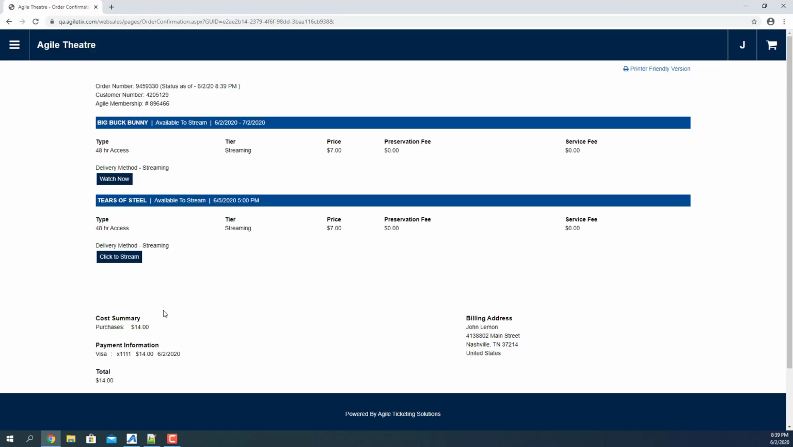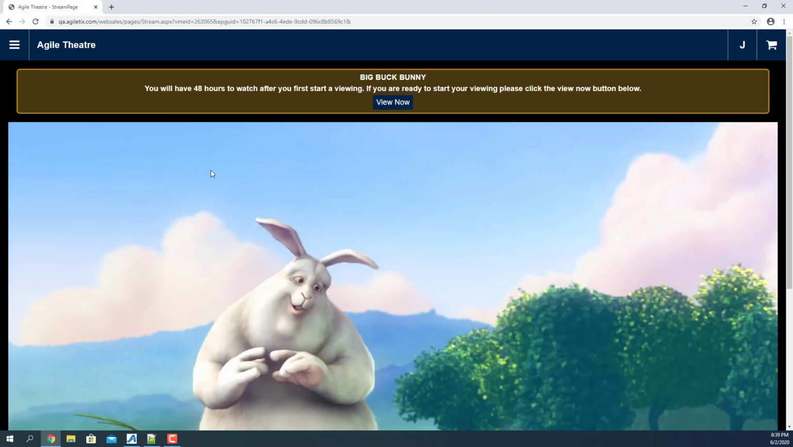Once the order is completed, we will see our order confirmation, as well as receiving this information as an email receipt. We can click on the Watch Now button to start watching the title immediately. Because this one is based on first watch, we'll see that it tells us we have 48 hours to watch once we start viewing, and at this point we can decide whether we want to watch this now or view it at a later time.